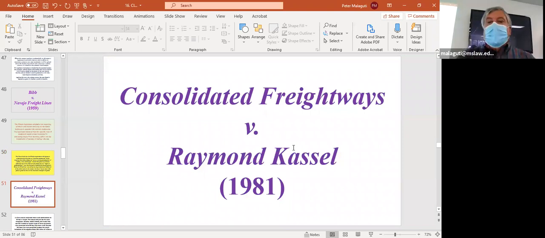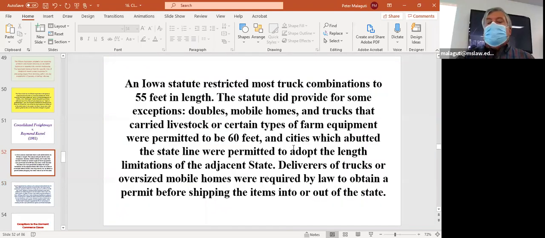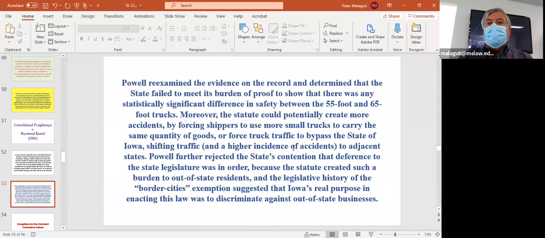Consolidated Freightways versus Raymond Castle, different result. Iowa says you cannot have semi trucks that are more than 55 feet in length. No semis that are more than 55 feet in length. There are some exemptions to this, but for the most part, that's it. Well, apparently there are a lot of out-of-state trucks that are 65 feet in length. I'm sorry, this is not a different result.